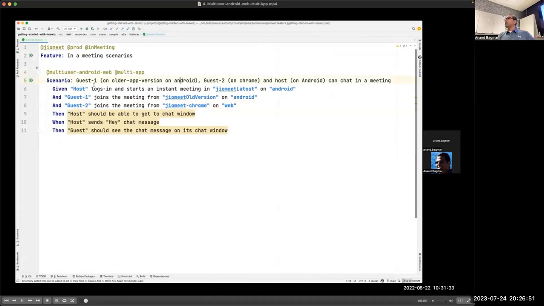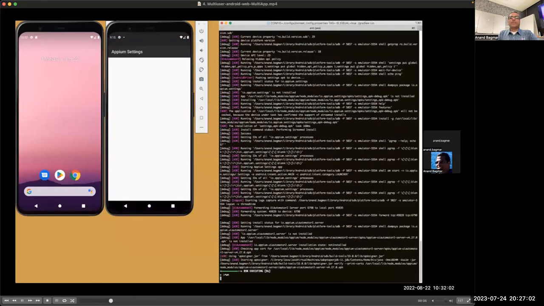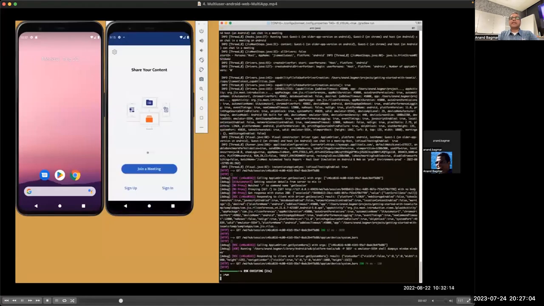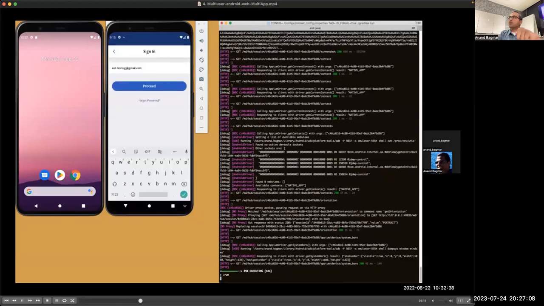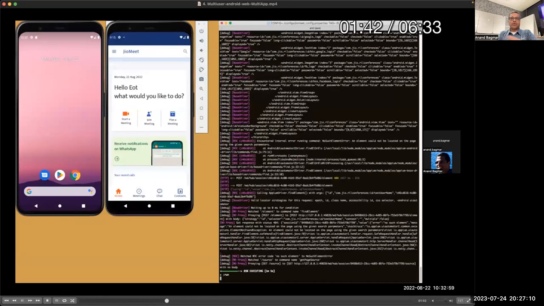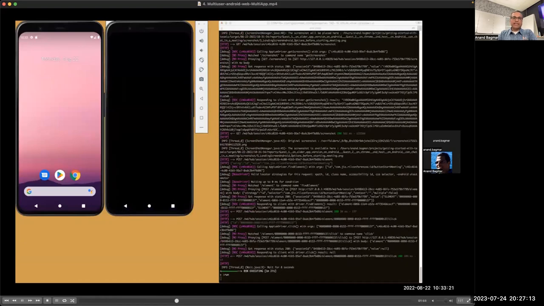I'll show you internally how that really works. I'll show that to you. So in this case, you've got three different personas coming on different platforms or app versions. Two emulators running again. In this case, the app seems to be the same, but actually it's using different versions of the GeoMeet app on both the devices. So host has come from the latest app.